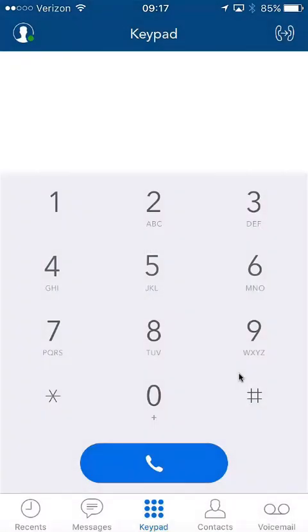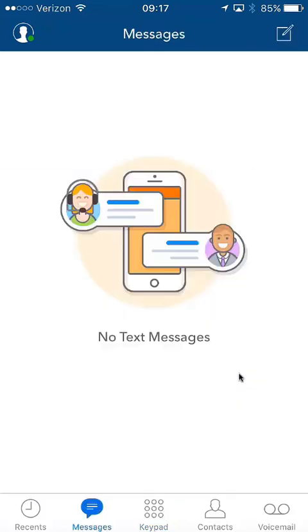On the keypad, you notice at the bottom there's five icons. The keypad is just like a normal phone. You can call anybody. The difference is the caller ID at the other end shows the business number and not your cell phone. Now, if you want to text a customer, you can go to messages and do the same thing. It works the same way.